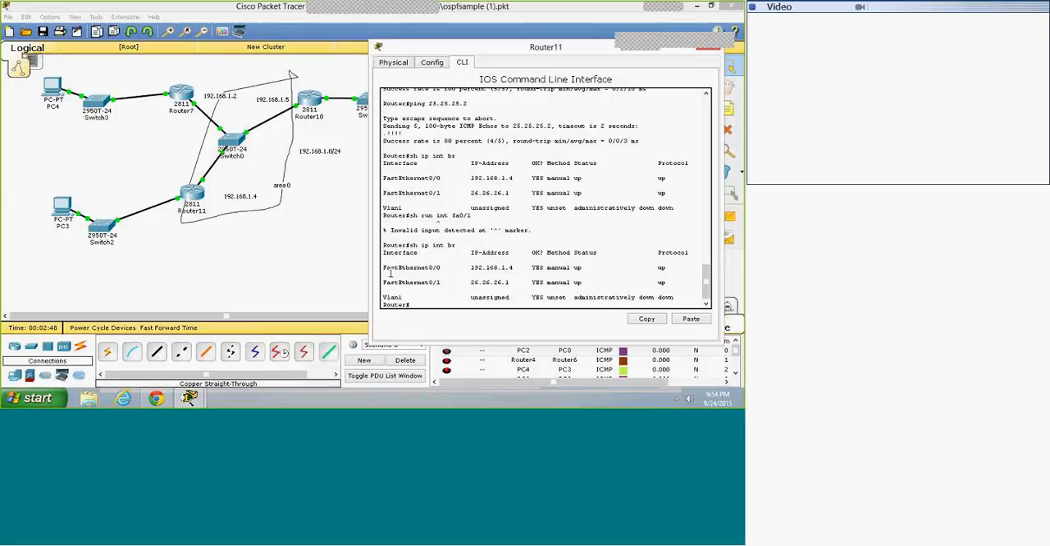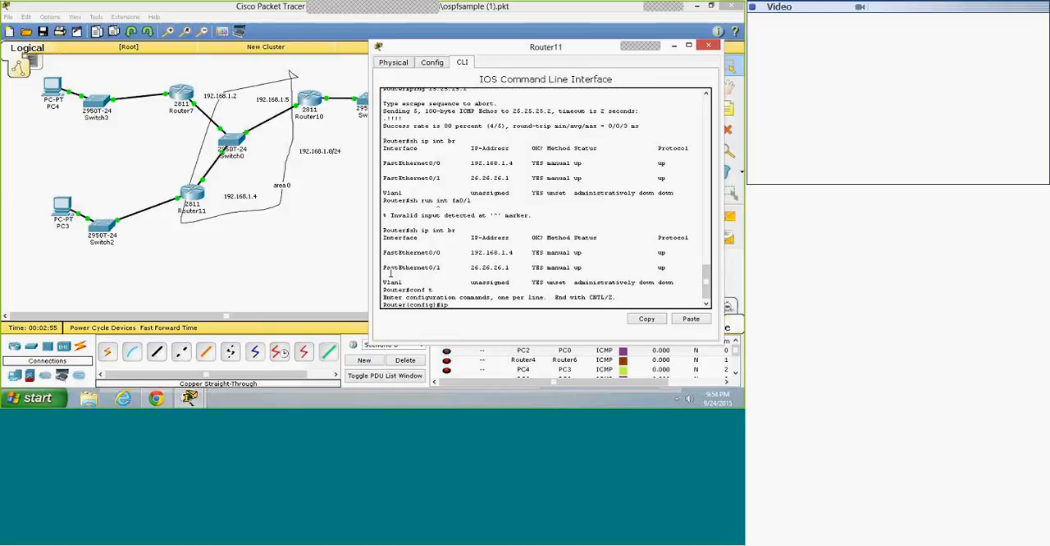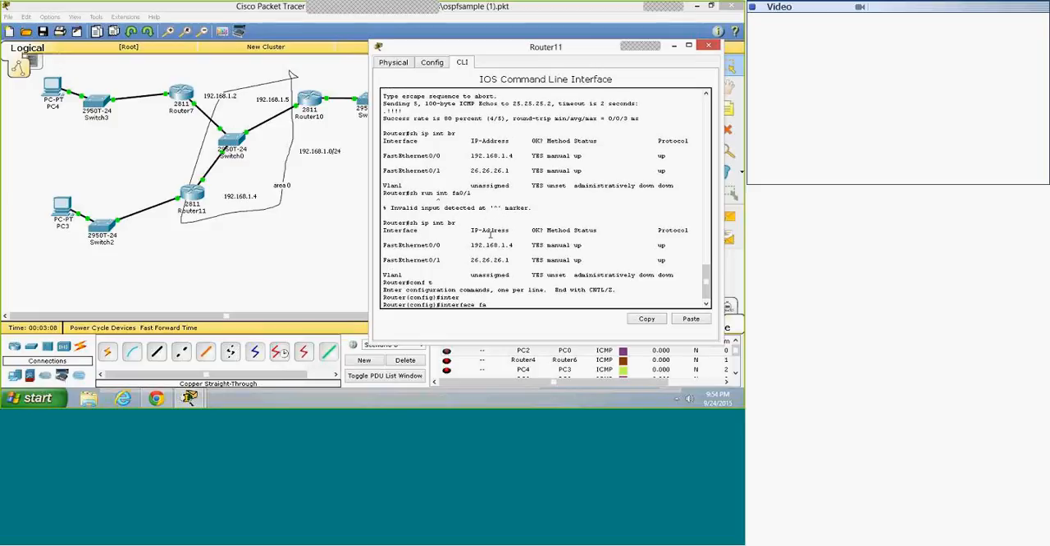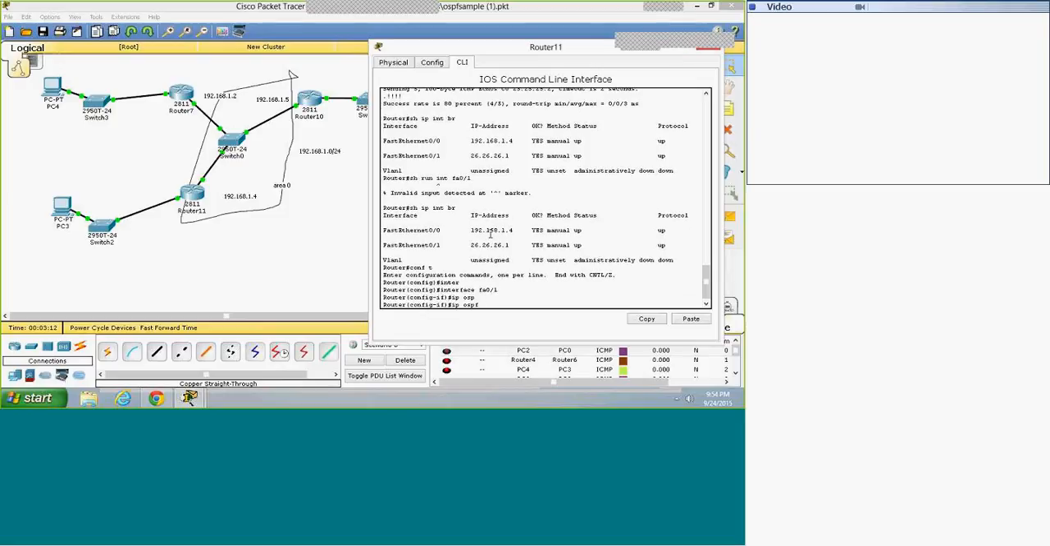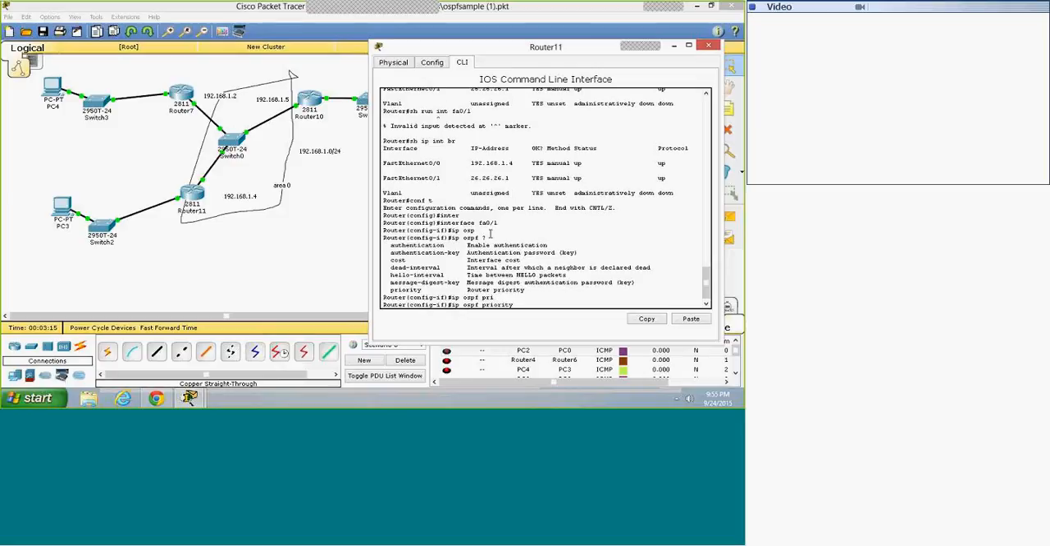Right? So FA0/1 is the interface. Let's go to config t, interface FA0/1, IP OSPF priority. I will talk about the authentication key and all at a later step.